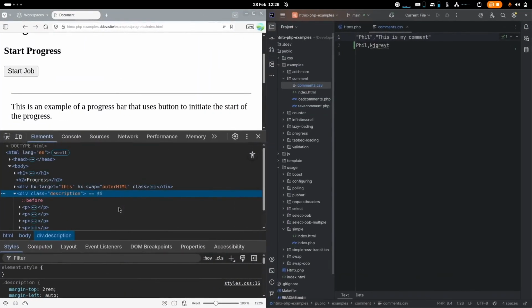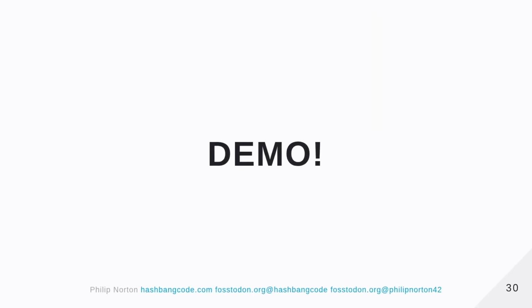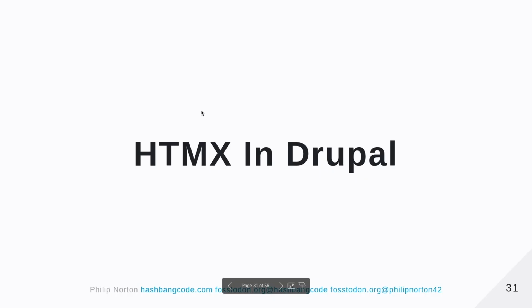Just to clarify, these are standalone PHP, not Drupal. This is standalone PHP, yeah. I'll come into Drupal now, actually. Yeah. HTMX and Drupal, right.